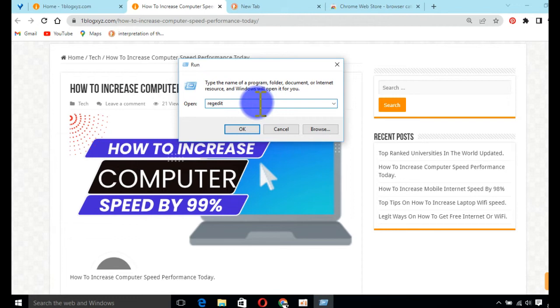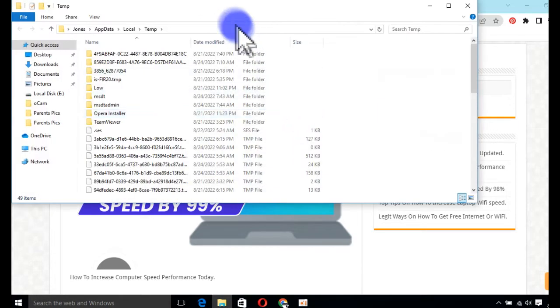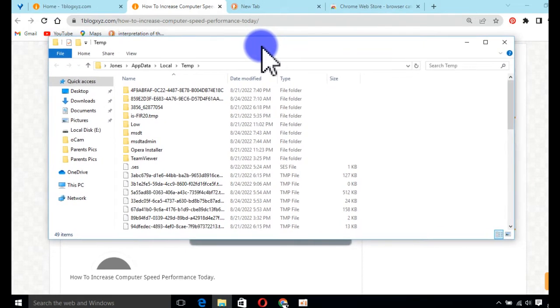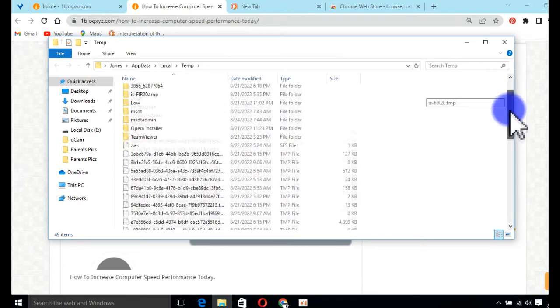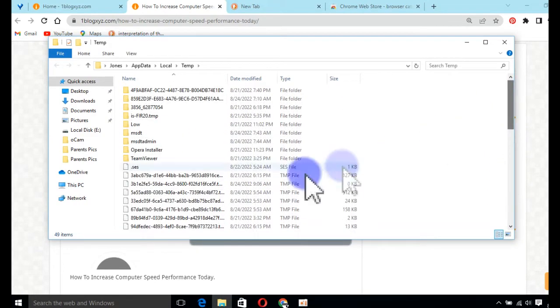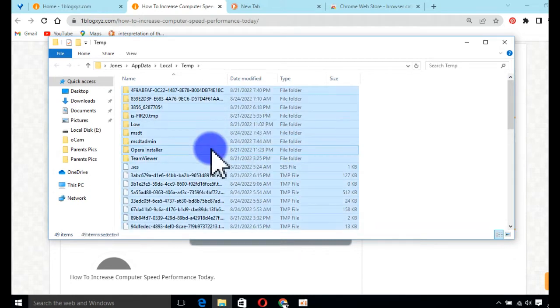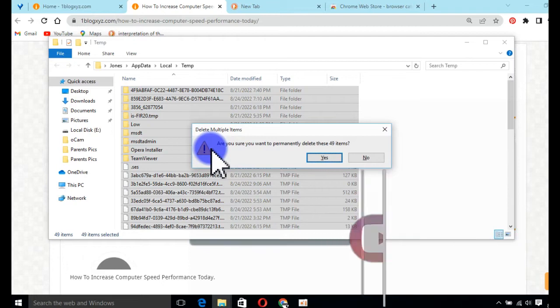In this search box, the first thing that you need to do is to make sure that you type in percentage temp percentage. Once you do that, click on OK, and you are going to see a lot of temp files that are found in the back end of your PC that have no use, but they are actually the main cause of slowing down the performance of your computer system. Of course, what you need to do is to come here, highlight all of these icons, and press Shift and Delete to remove them permanently from your system.